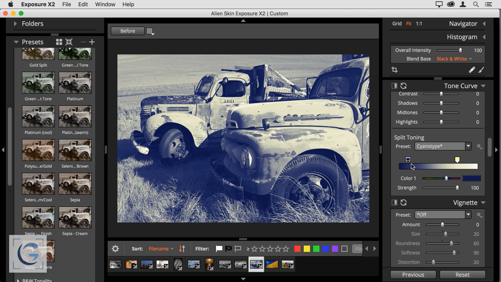And then I can adjust the overall strength, of course, of each of those colors, but I can also change the position. So when I'm applying split toning, notice that I'm applying a color effect, in this case two colors, one for the shadows, one for the highlights. That defines a gradation.